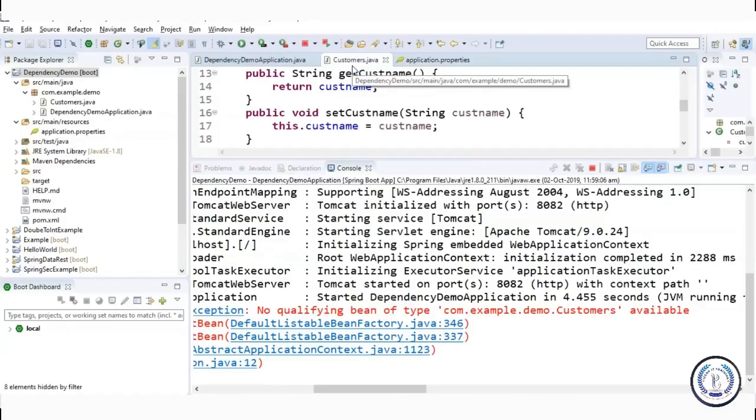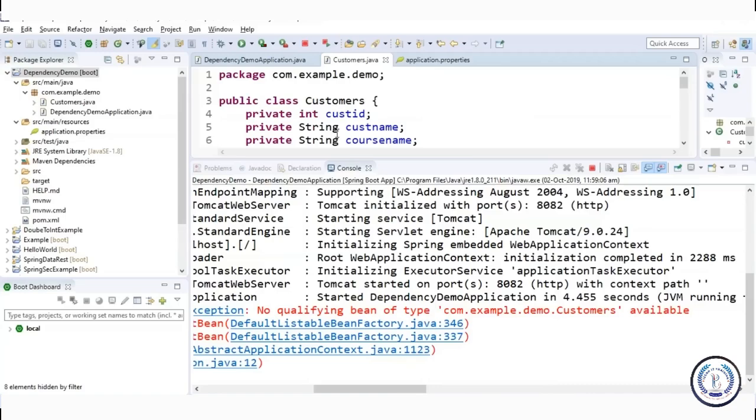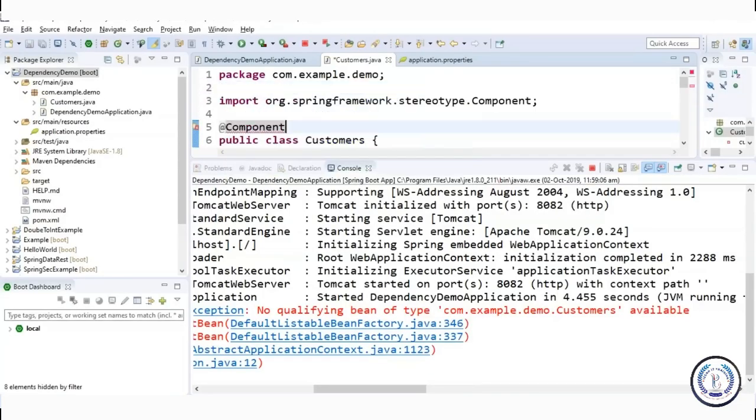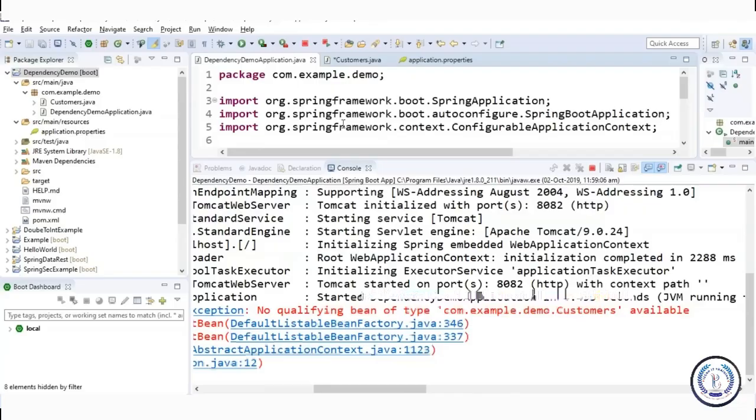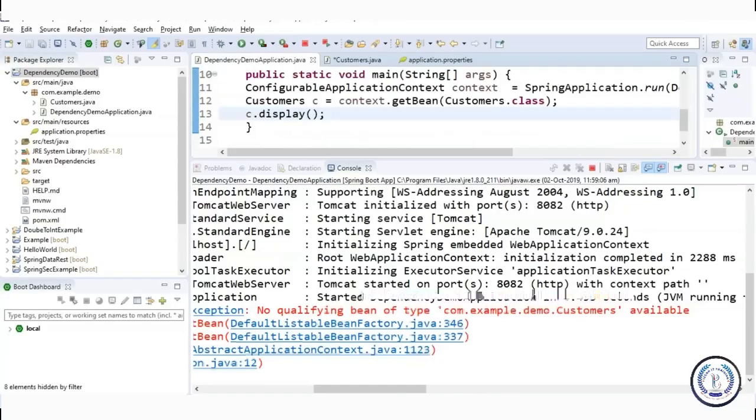So we'll go back to our customer's class, and I'll scroll up. And over here, I'll mention @component and import the required libraries for that. Now, once you mention the @component annotation, when you mention C equal to context.getBean customers class in the application class, the compiler will check whether there is a customer bean available in the container or not. If the bean is available, then the Spring framework injects the customer object in your application. So this object is created by the Spring framework, which can be used further in the application.